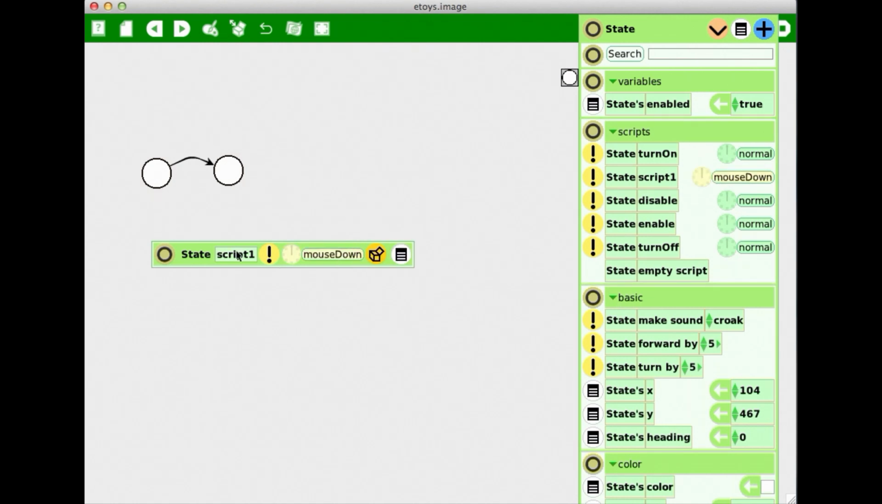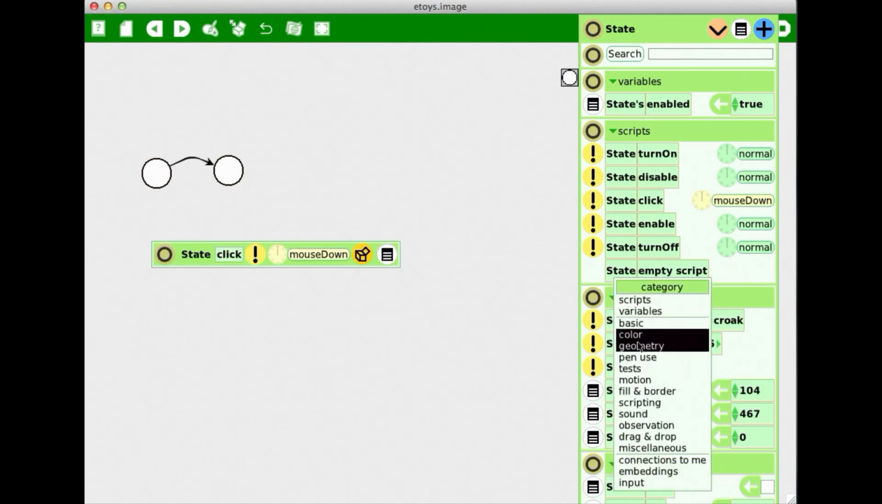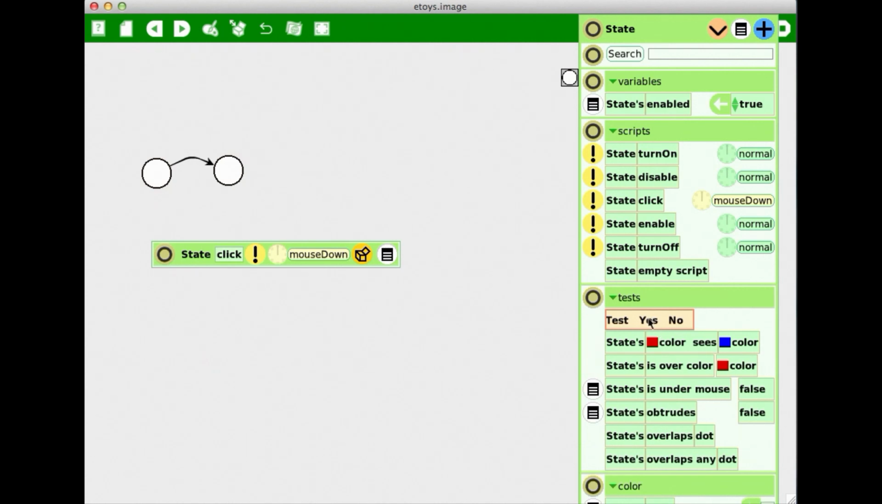Now, for the simulation, we need a script that reacts to mouse clicks. If we click on an enabled node, it should become the current node. This should turn off the current state and turn on the clicked state.